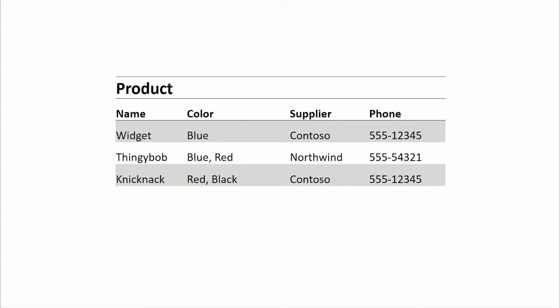Well, I'm looking at that column for color, and I'm seeing that there's multiple values in a couple of those rows. We've got blue and red for thingy-bob. We've got red and black for knick-knack. Right, exactly. So obviously the intent here is that thingy-bobs are available in blue or red. So for color, we've stored two values in that one column. Now that's not ideal. We really want to be storing just one value in each column. So what we want to do is go through a process.